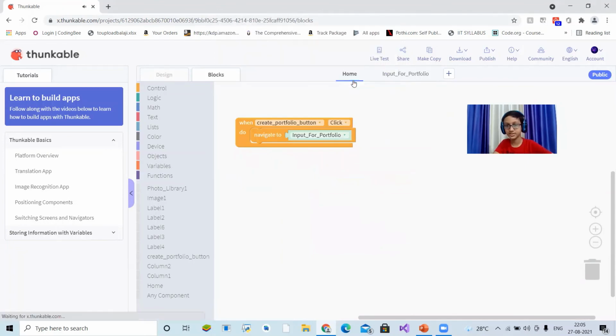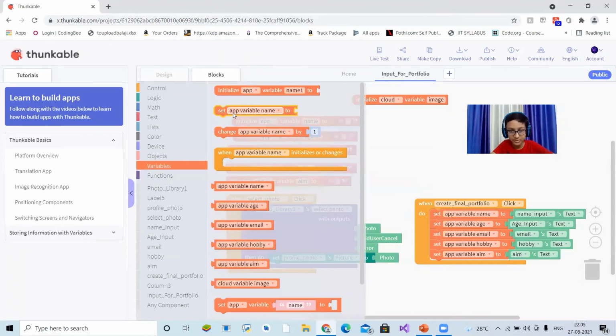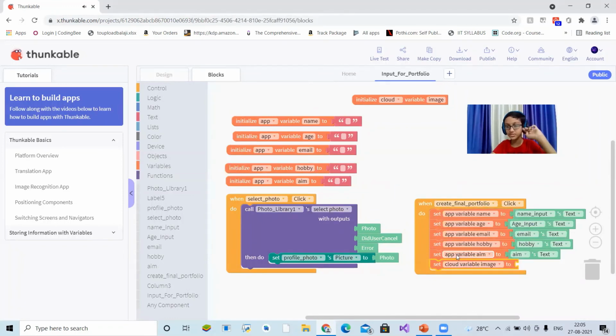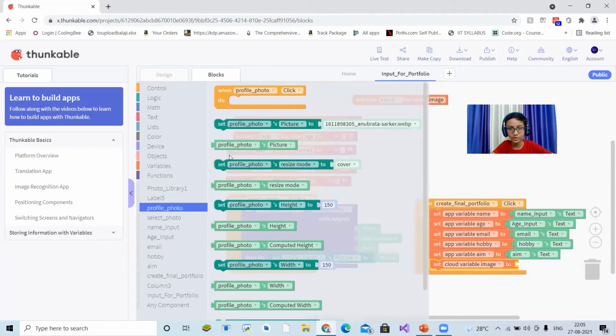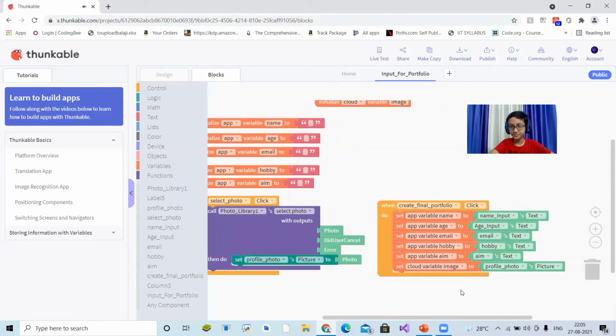Okay, so let's go here. Okay, so set this cloud variable image to, which one? So then we will go to profile photo. This profile photo's picture. So this will be the image for the cloud variable.